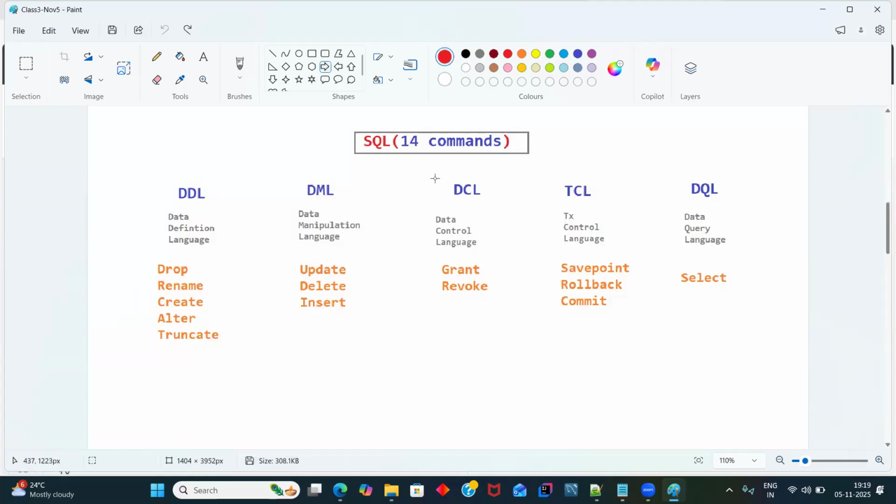So your complete SQL has 14 commands, but the 14 commands are categorized into 5 types. These are the 5 types, guys. The first category is DDL commands, data definition. The second category is DML, data manipulation. Definition means you can create something, and manipulation means you can modify. And control means you can do read and write. And transaction means you can record the data, you can recover and save. I'll repeat, recover and save. That is transaction control. And DQL means you can retrieve the data.